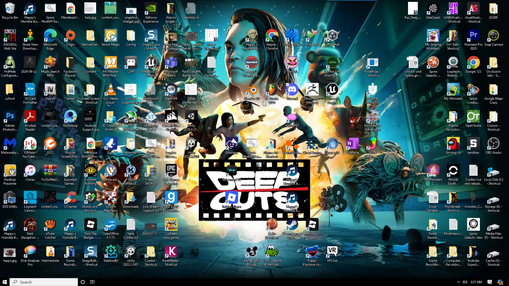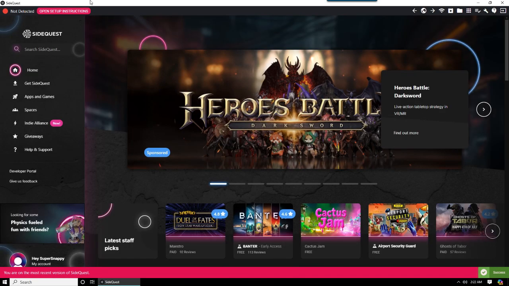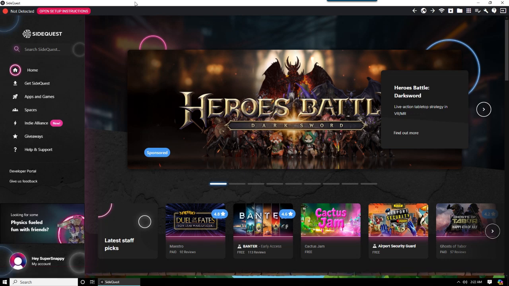So first, you are gonna want to open up SideQuest. But then it's connecting, but it's not detected. Well, if you have a Meta Quest, the charger, or if you have it on already, have a data cable here. Plug it in.